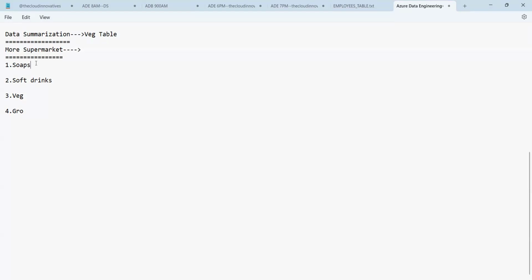Then soft drinks: to prepare a veg curry, do you require the soft drinks? Not really, no. Now, do you require the vegetables to prepare the veg curry? In fact, we require it.